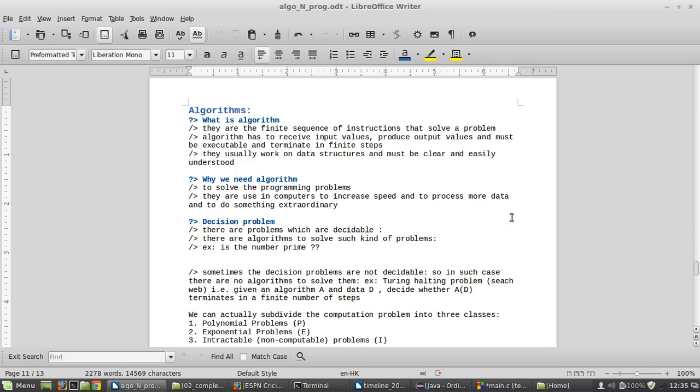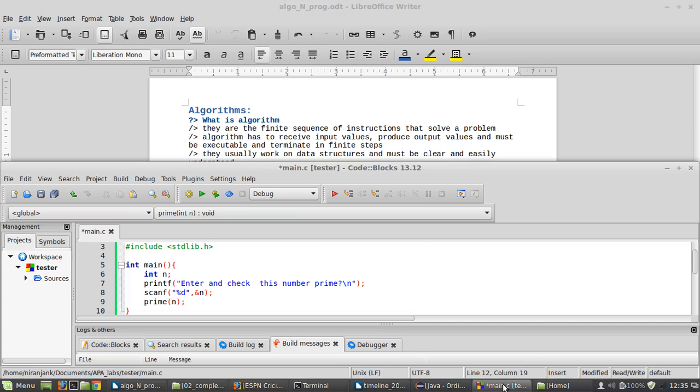Now you will encounter many kinds of problems in programming. One of them is a decision problem. A decision problem is one where you have to make a decision, checking either yes or no. Such problems are decidable problems. For example, one decidable problem is: is the number prime? You are given a number and you have to find whether it is prime. So how can we handle such decidable problems?